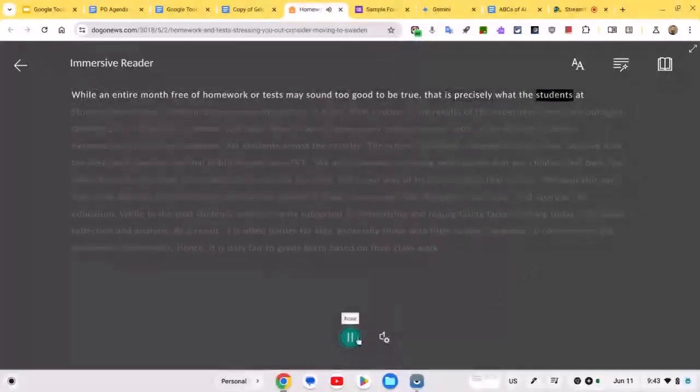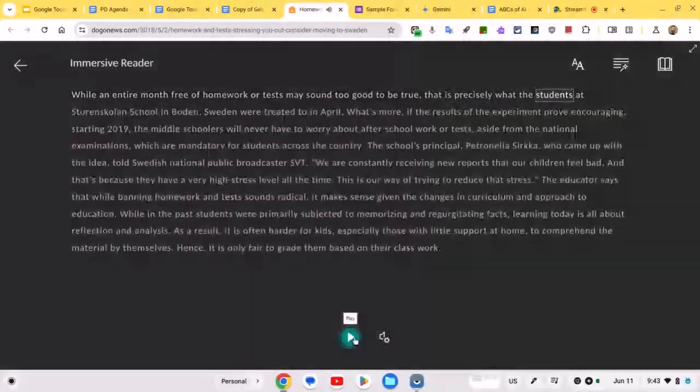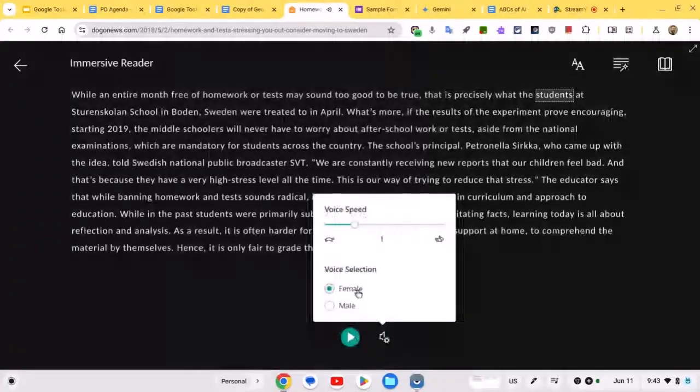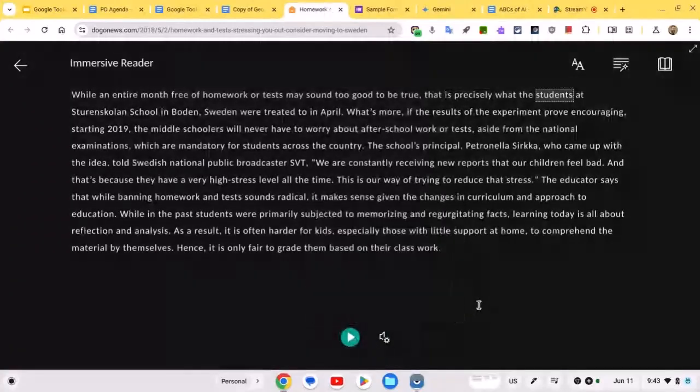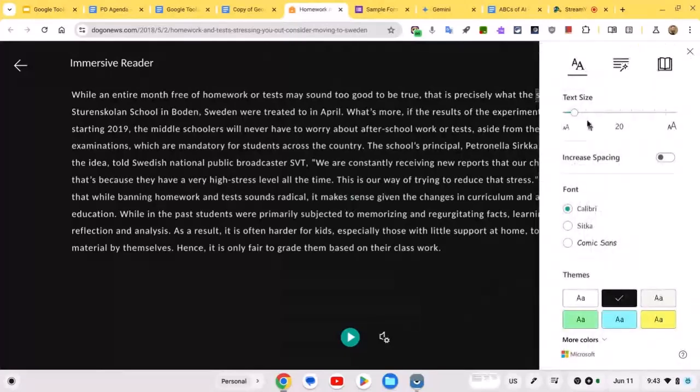And I can come down here and adjust the settings, male, female, speed, things like that. Now, the cool thing about Immersive Reader is it doesn't just do text-to-speech. It does other cool things too. So up here in the top right-hand corner, quick shout out to some of the neat things it does. There's a text preferences option where I can go up and I can change the text size.